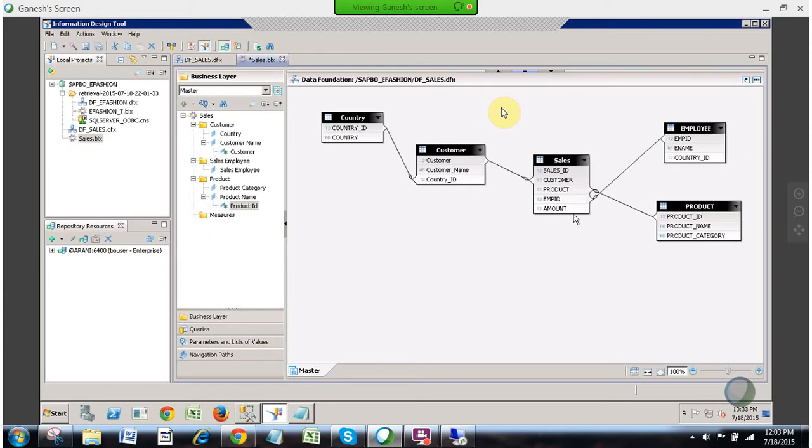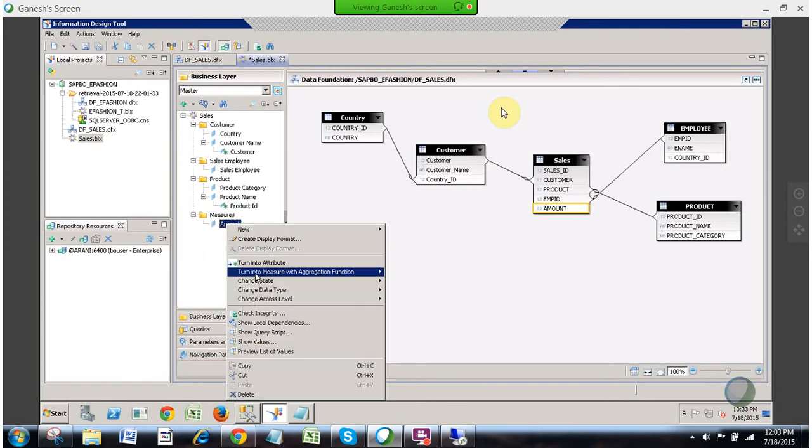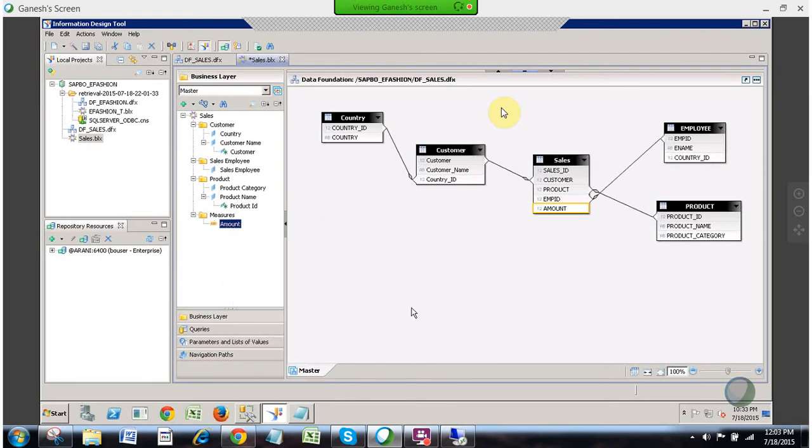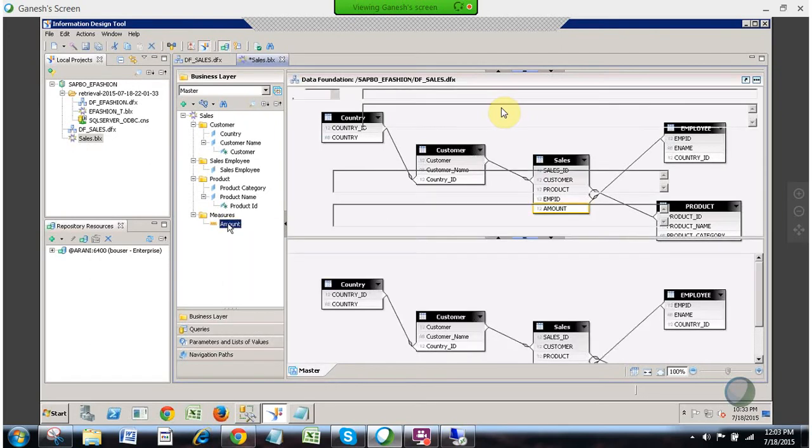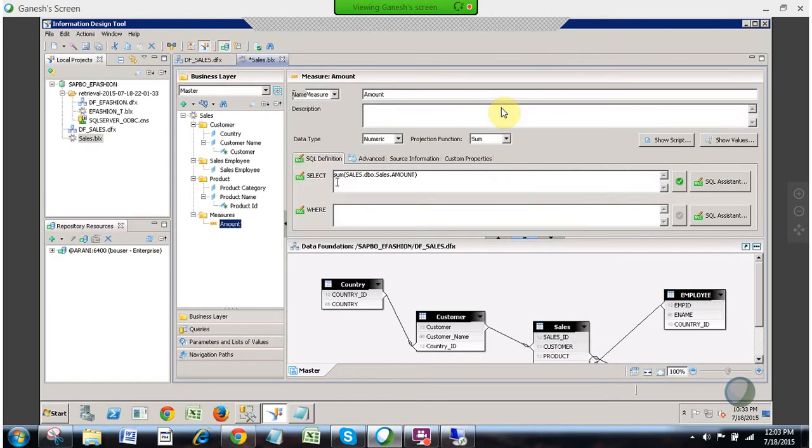So here we have only one measure, that is amount. I'll convert this into a measure. Right click, say turn into measure with aggregation function sum. Double click, and you will notice that there is some function here. Now give the measure name as sales revenue. Save it.